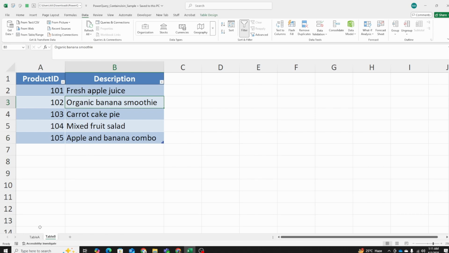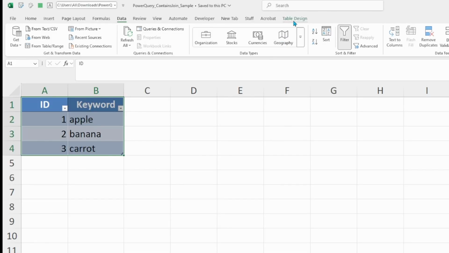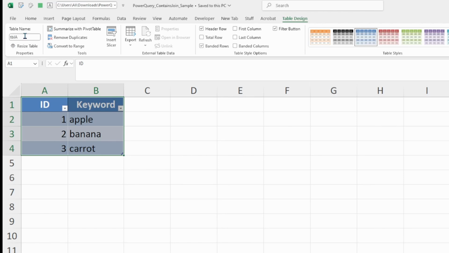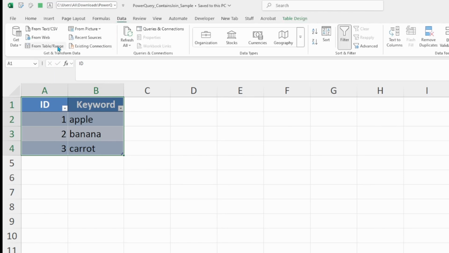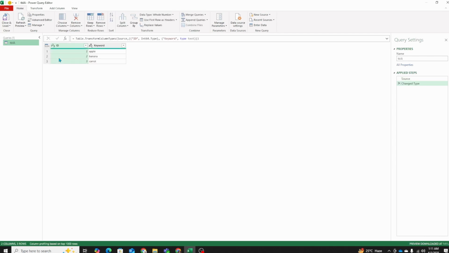So we will load both tables into Power Query. I already have these in table format. If you just select the data and press Ctrl T, it will ask if you want to convert it to a table. Convert it to a table and give it a good name. From the Data tab, click on From Table/Range, and this will add it to Power Query.